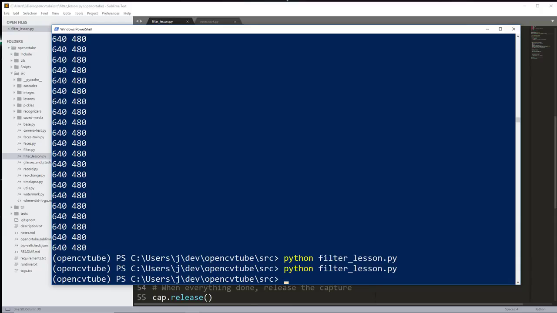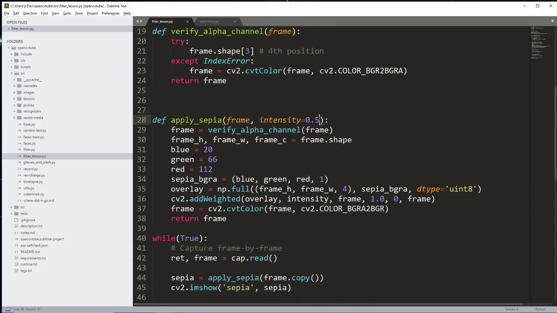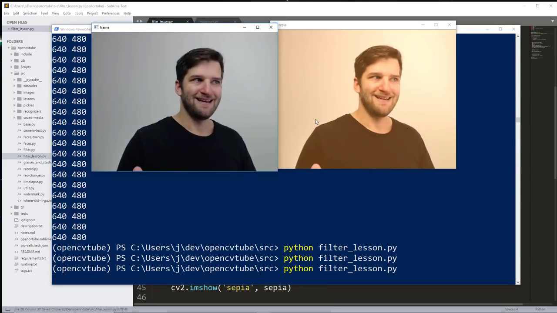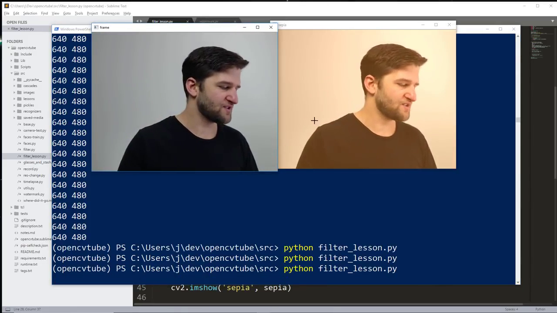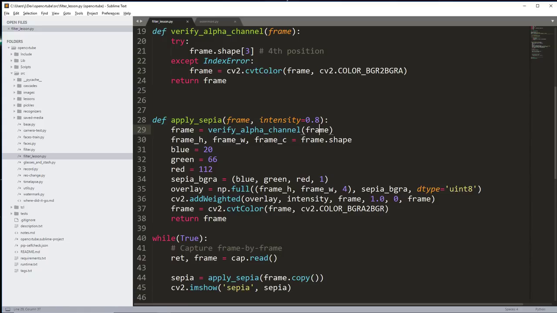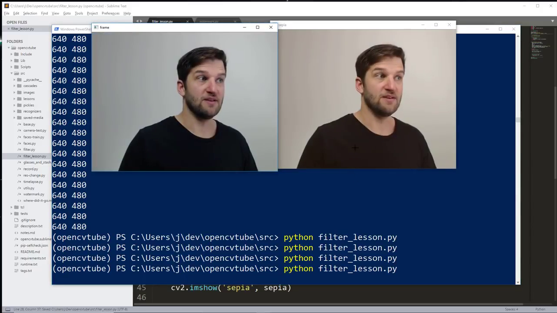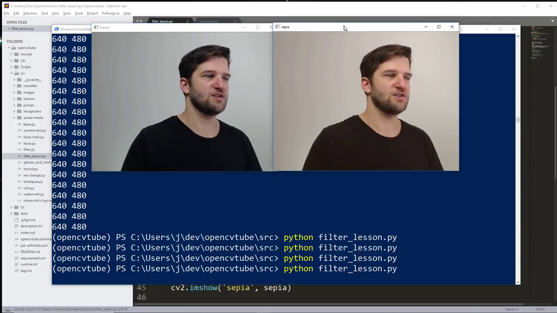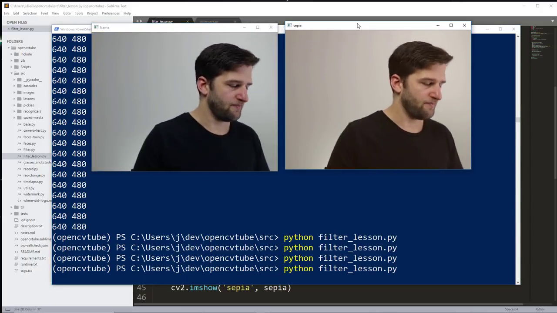All right. So what that means too is that I can play around with its intensity. I told you I'd do that. So if I put it to 0.8, now it's a little bit more of an intense sepia color. If I put it down to 0.2, it's going to be even less. It's super light. It's almost impossible to even tell.